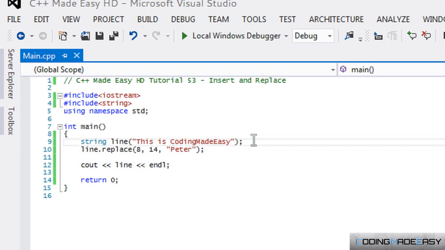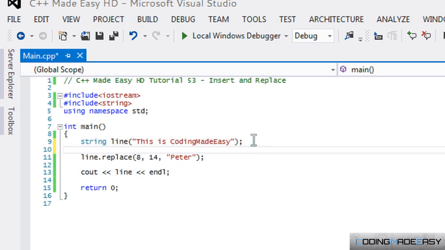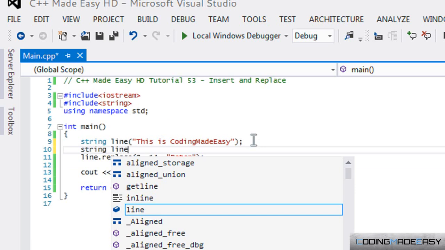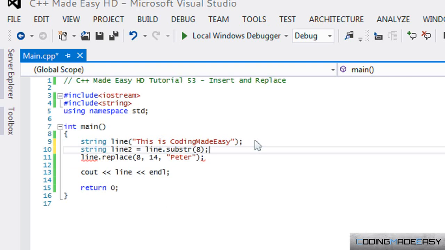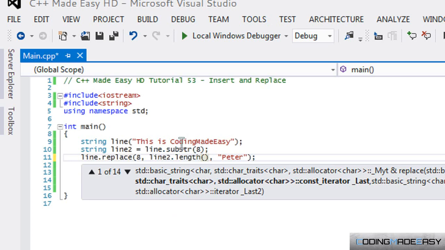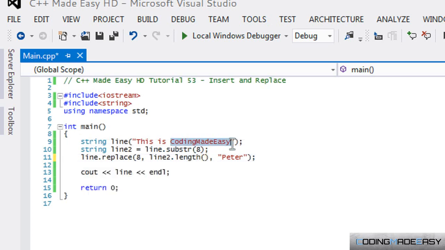So we're going to incorporate a bit of what we learned last tutorial. I'm going to say string line2 is equal to line.substr, and I'm going to put 8. So we're going to copy this whole "coding made easy" right here. Say we don't want to count all the numbers, how long the word is. Then we could easily just say up to line2.length, right? Because it's going to be storing "coding made easy" in line2. So we're saying from index 8 of line 1, and we're getting the length of this word right here, right?